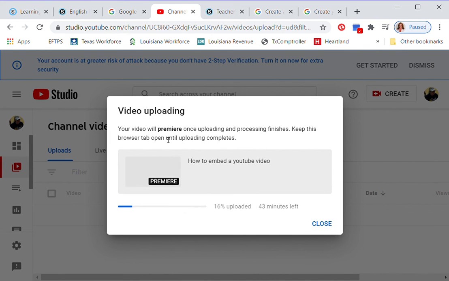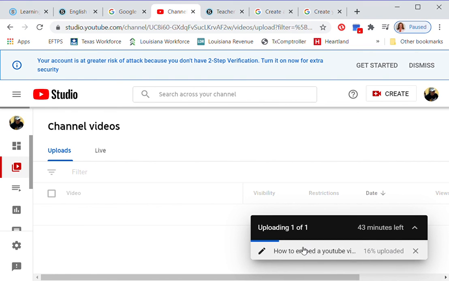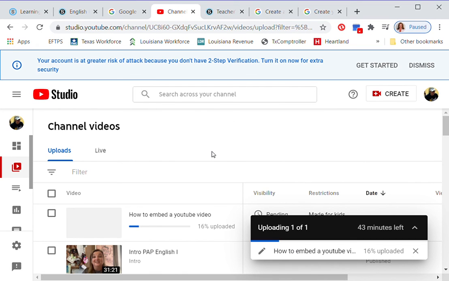And I get this message essentially telling me that my video will premiere once it uploads. It says to keep this browser tab open until upload completes. So essentially I have to keep my browser open. I can close this little box, okay, then it uploads in my background, right? But I can't close out this browser.